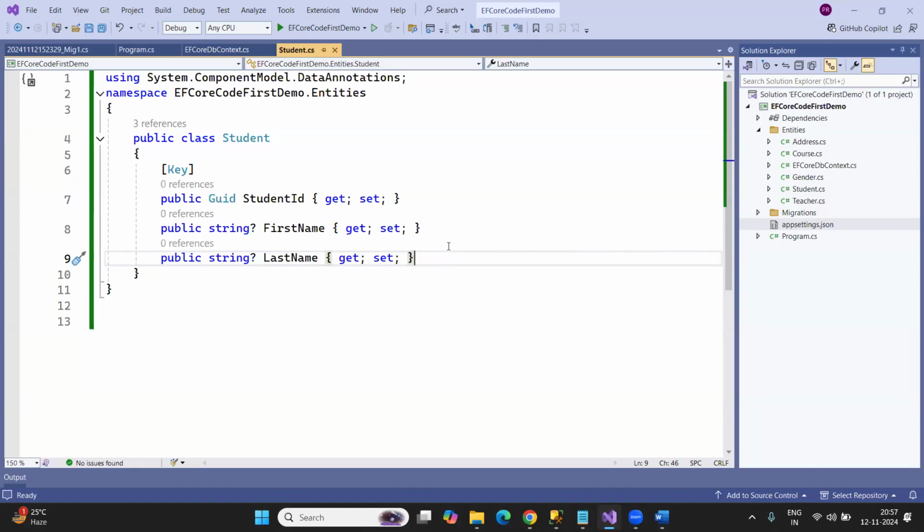Foreign key means whatever column the foreign key is pointing to, whatever type of value that primary key is containing, that value we are going to store in the foreign key column. So there is no relation between foreign key and the GUID. Clear? So GUID is just a data type.